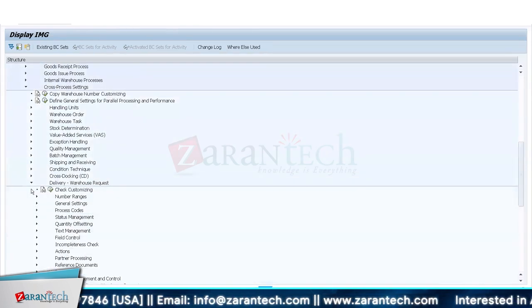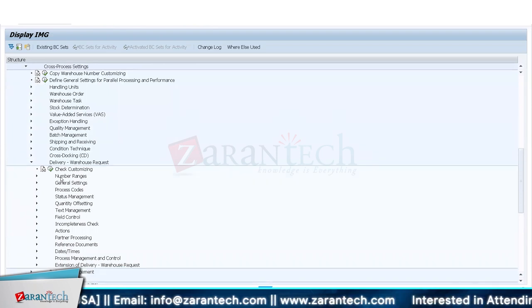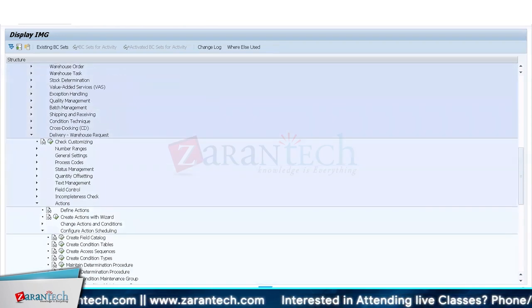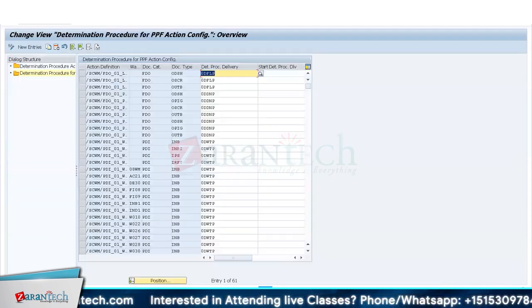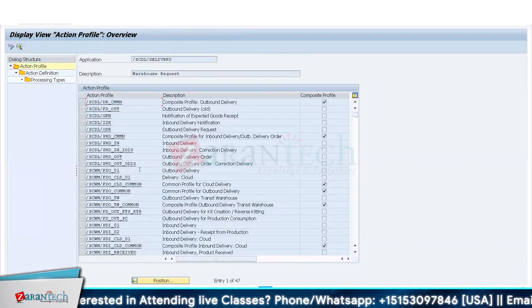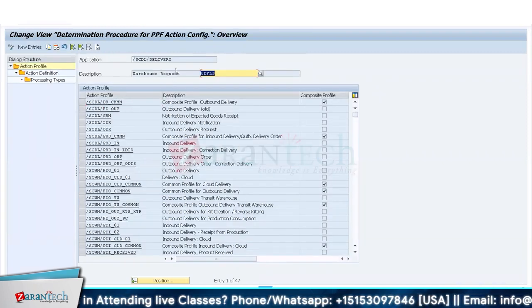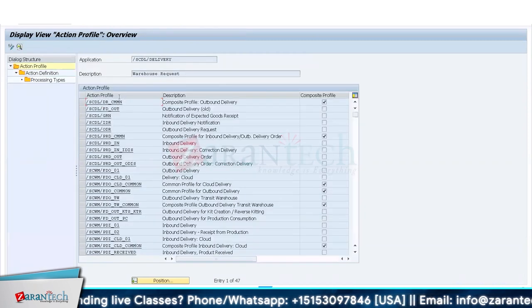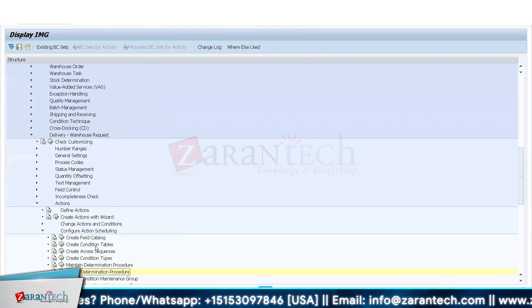Yes. And then I'll go to print or action. Do we have something here as general settings? Okay, we have actions here. So configure actions and scheduling. Again, I want to assign the determination procedure. Okay. Again, you have condition maintenance group. So before, this is the procedure, but where is my action profile? Before we go to the procedures, we need to know which profile is used for my delivery. Okay. So here we maintain the action profile.